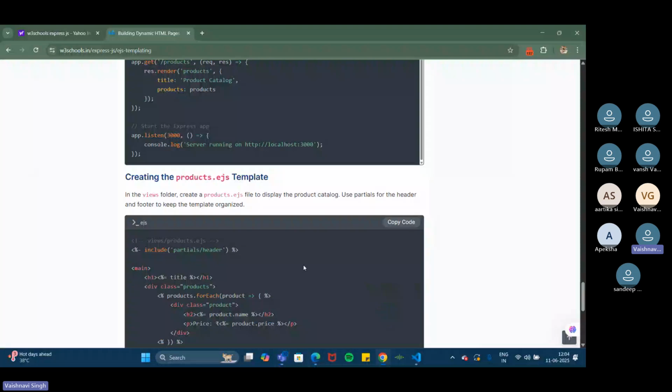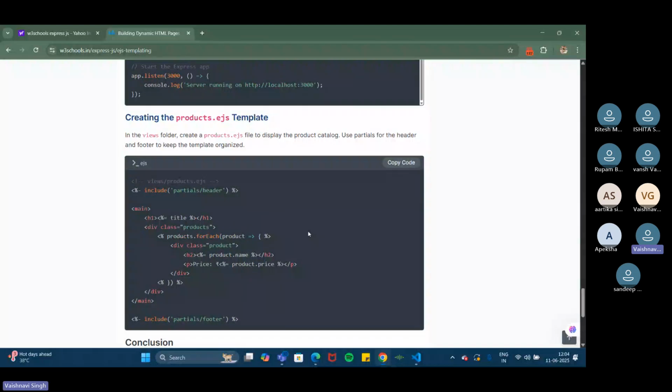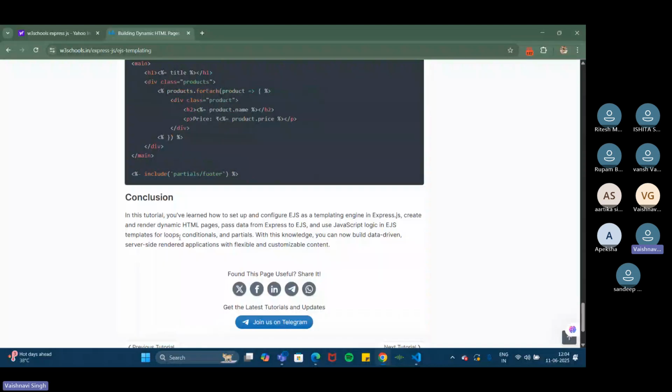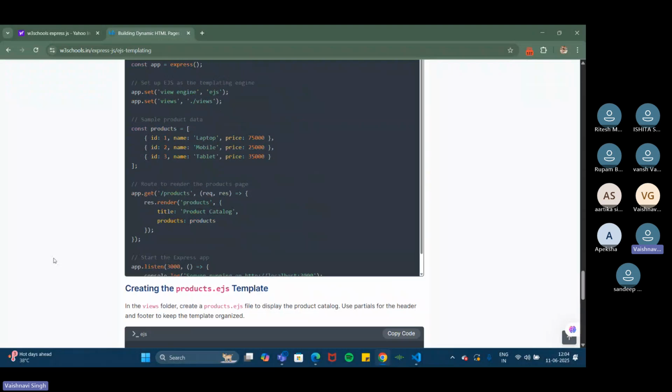Okay, in conclusion, in this tutorial, you have learned how to set up and configure EJS as templating engine in Express.js, create and render dynamic HTML pages, pass data from Express to EJS, and use JavaScript logic in EJS template: for loops, conditionals, and partials. With this knowledge, you can now build data-driven server-side rendered applications with flexible and customizable content. So this was all about partials.